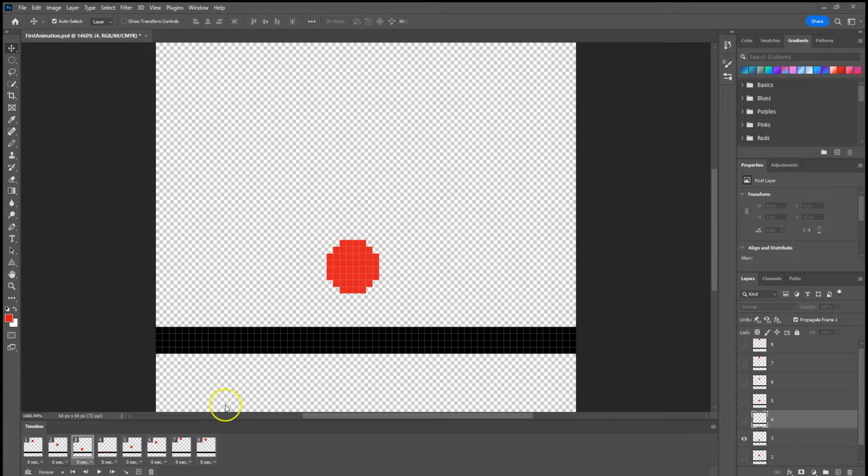So if you recall previously, I had talked about the different frame delay options down here. We have 0 seconds set to each of these. And if I play our animation just from what we had before, you can see here is our animation set up as is.